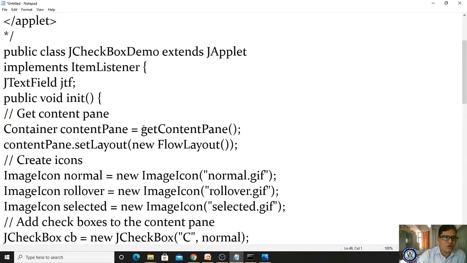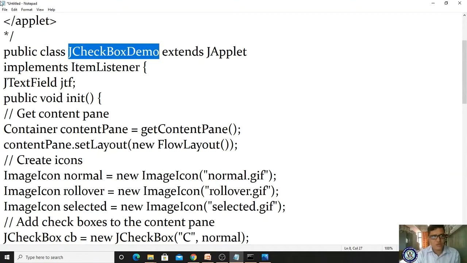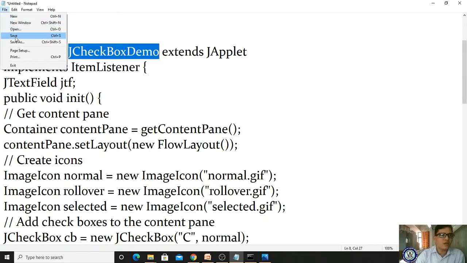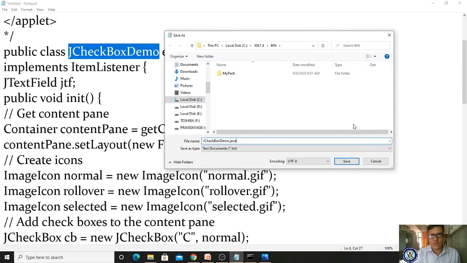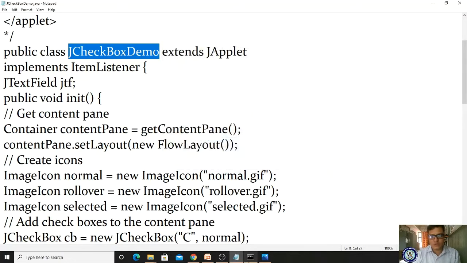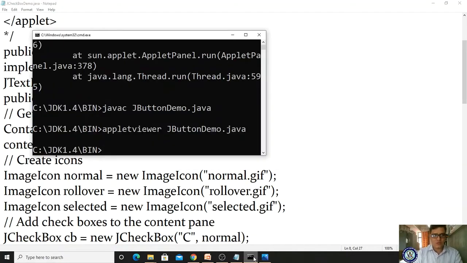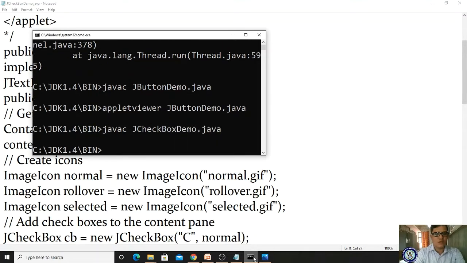Yes, now how to save JCheckBoxDemo. Copy it and go to the file, save and paste .java, and ensure you are saving in the right folder. Save it and come to the editor and compile it. javac JCheckBoxDemo.java. Now run it.